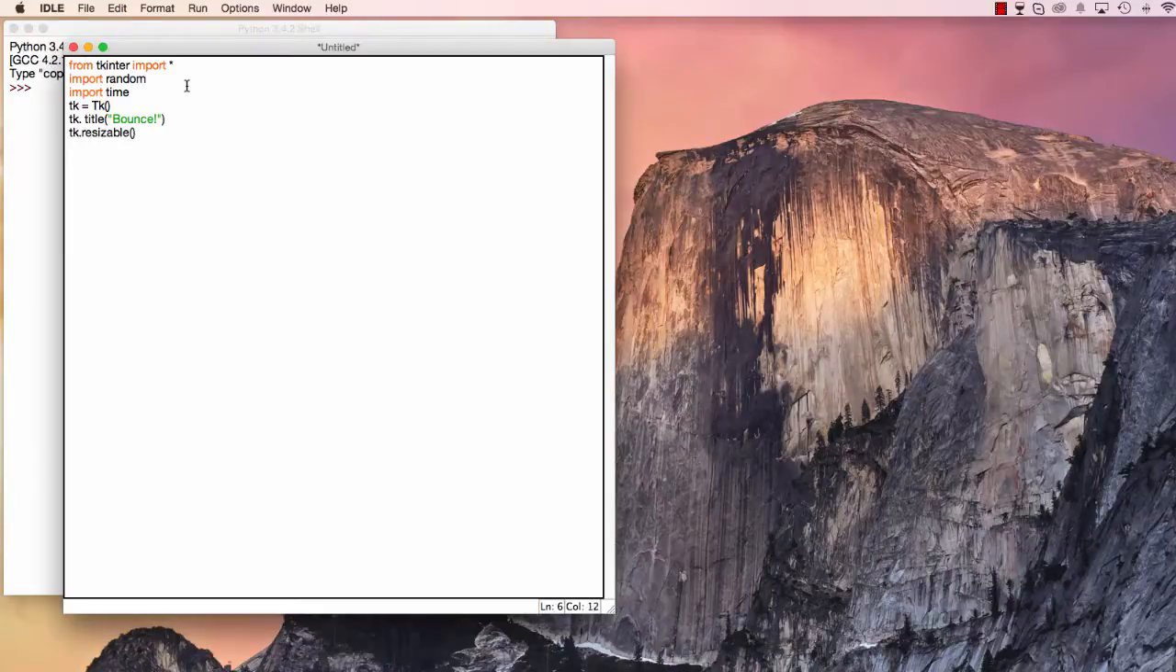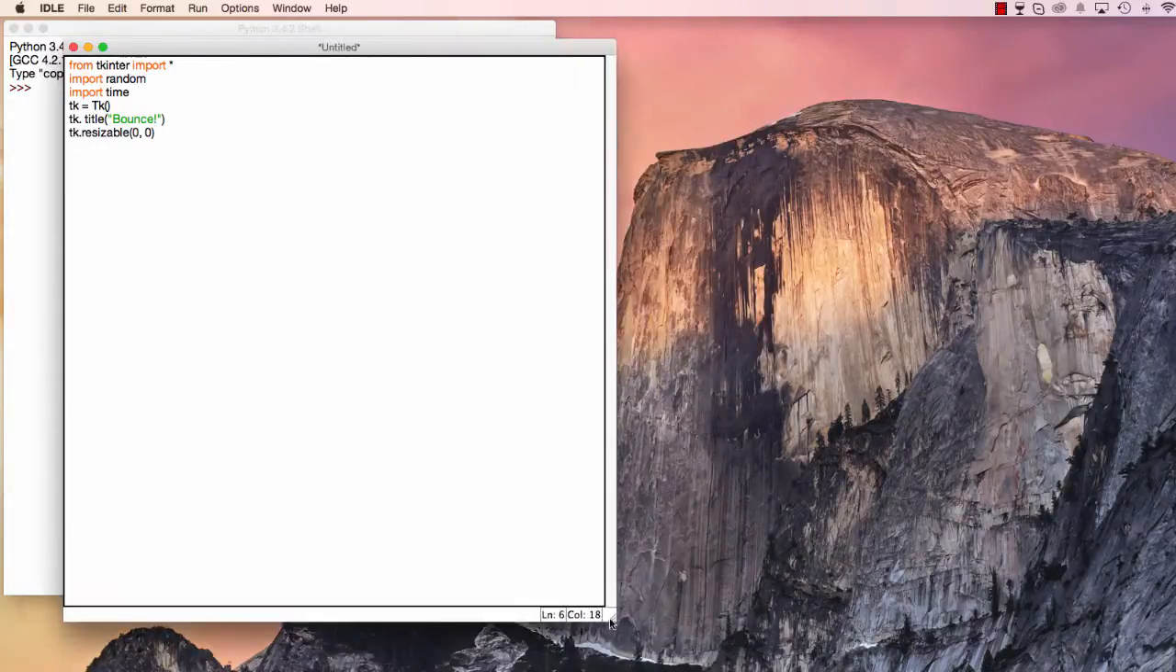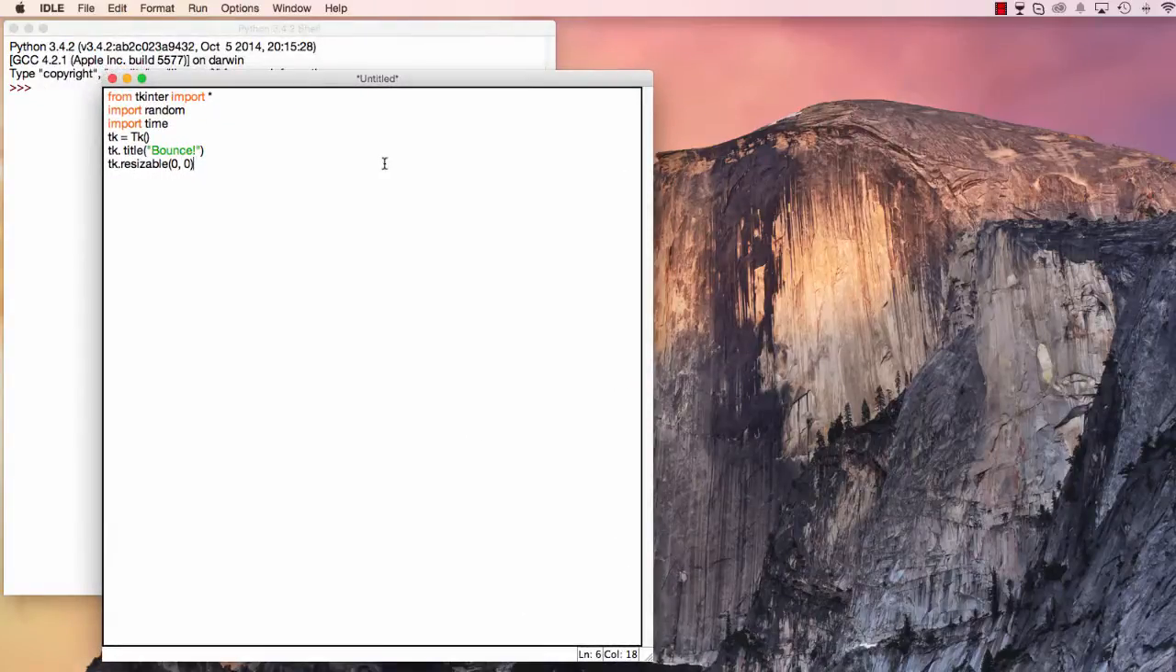tk.resizable is 0,0. Now you must be wondering, what does this resizable do? It basically states that once our Tk or once our canvas is initialized, you won't be able to make it smaller or bigger. Right now, we can make our screen bigger and smaller, but once we say tk.resizable 0,0, it means that it will stay the size it is. You cannot make it smaller or bigger.